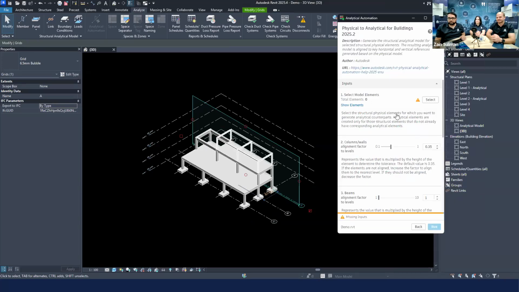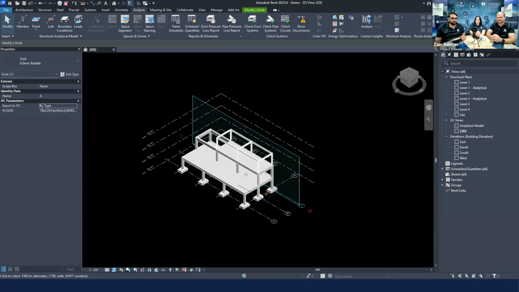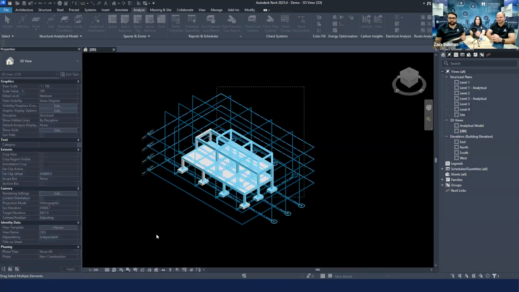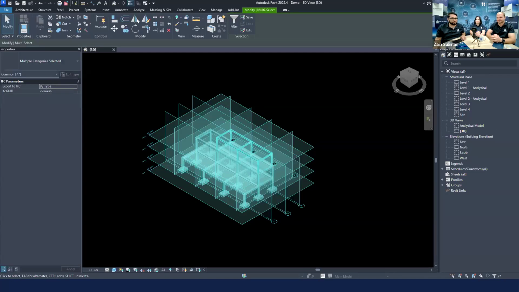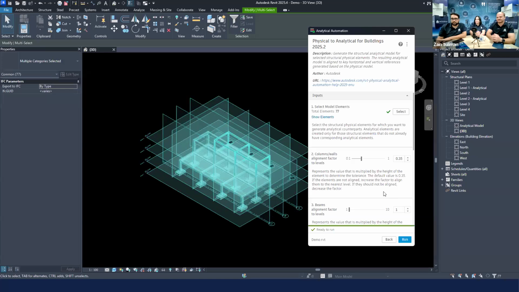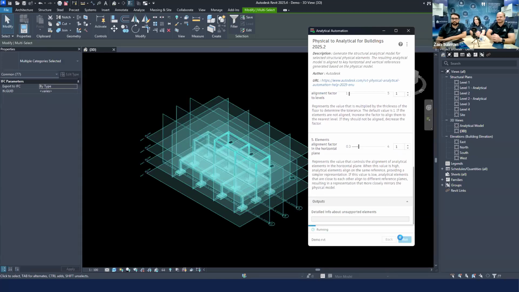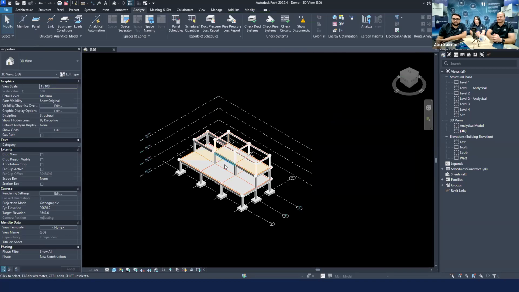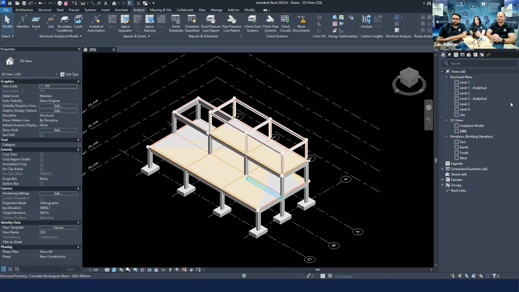Let me try that again one more time. What I am going to do is move it off screen so that I'm going to do the same thing. I'm just going to select my elements just so that this box doesn't disappear on me again. And after I've selected my elements, you can see that it selects only the elements. So I can select my levels and everything. It will ignore those selections, and then I can just run this script. And now I have my analytical model.